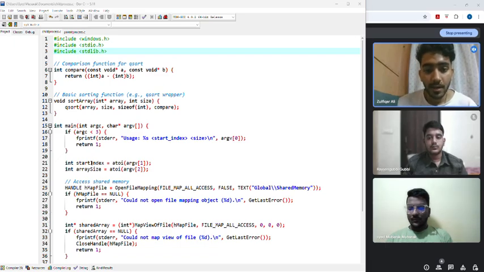And in this, for error handling, it checks if hMapFile is null, meaning that the shared memory object could not be opened. If so, it prints an error message with GetLastError and exits.